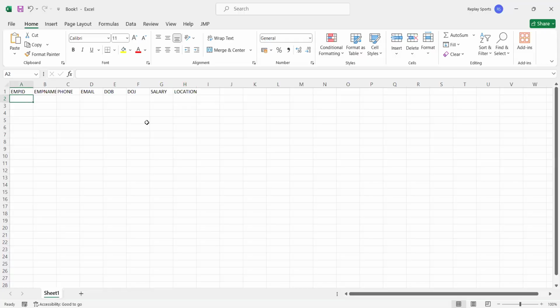EMP ID, EMP name, then phone, email, date of birth, date of joining, and then you have salary, location. Okay, now let's create some EMP ID. I'm going to say 101, 102, 103, and I'll have, let's say, 120 employees.